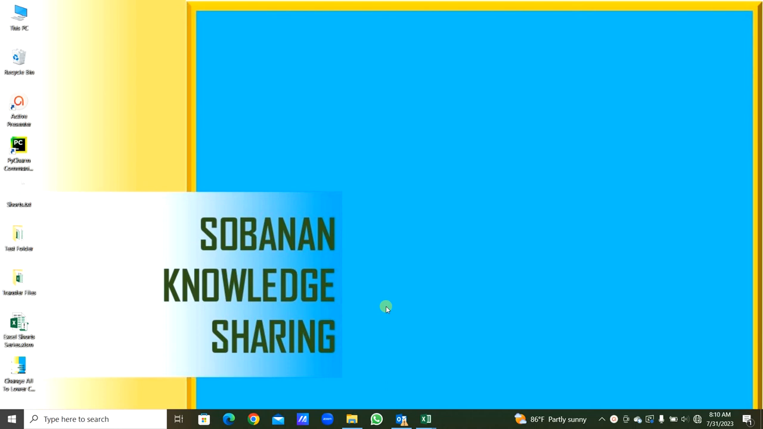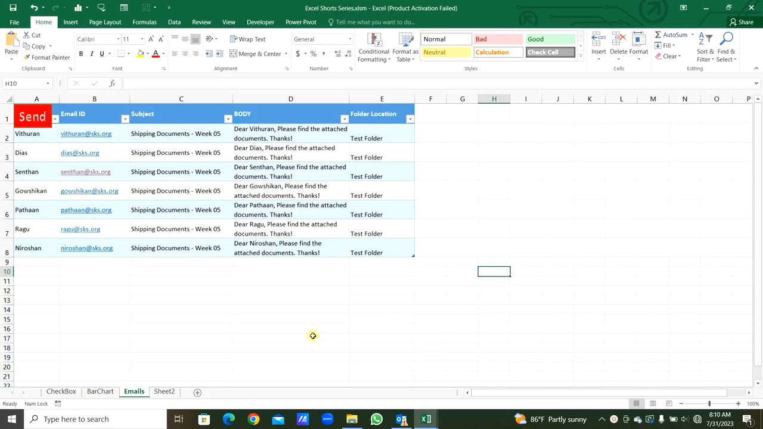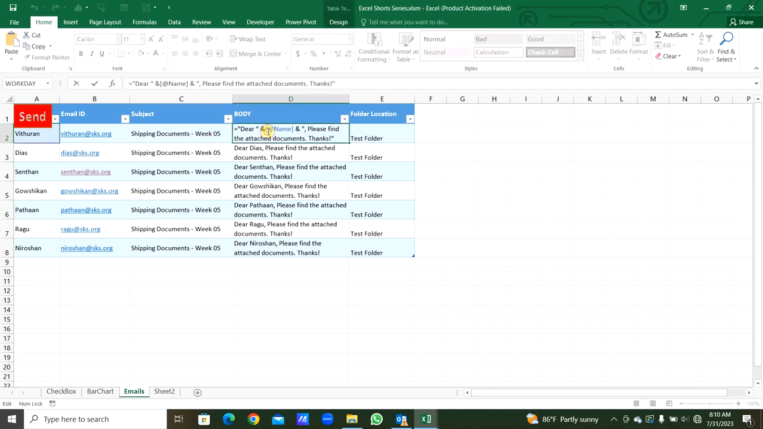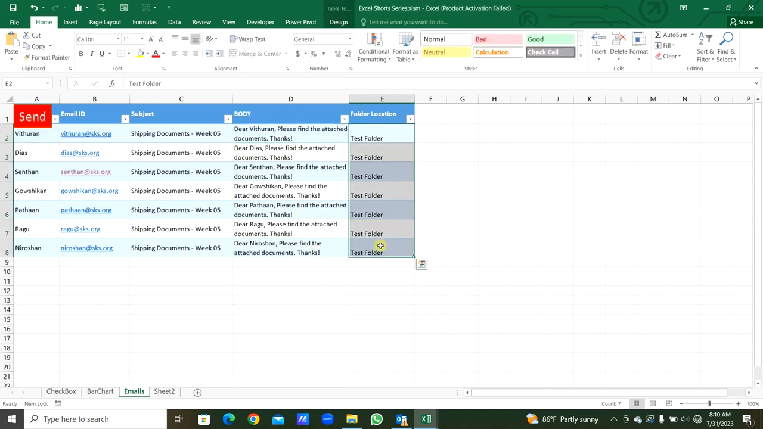Hello everyone. Today we will see how to send emails to multiple people with multiple files from a particular folder. Here you can see these are the people we are going to send the emails, their email IDs, and the subject is the same, and the email body I created from the name are dynamic for each email body. This is the folder location from the all files we are going to get into the email as attachment.